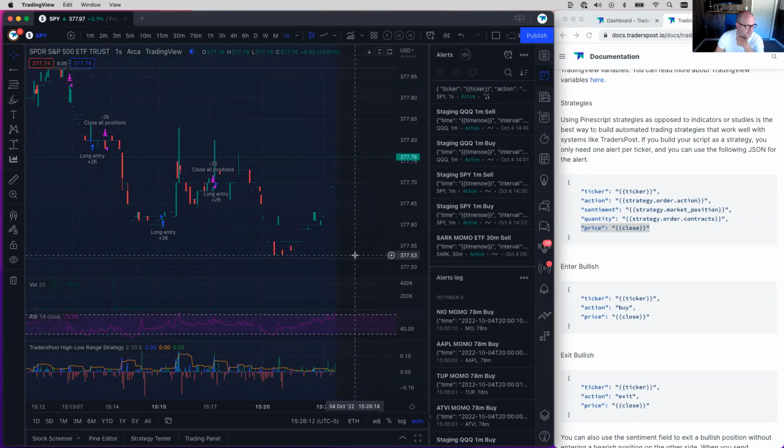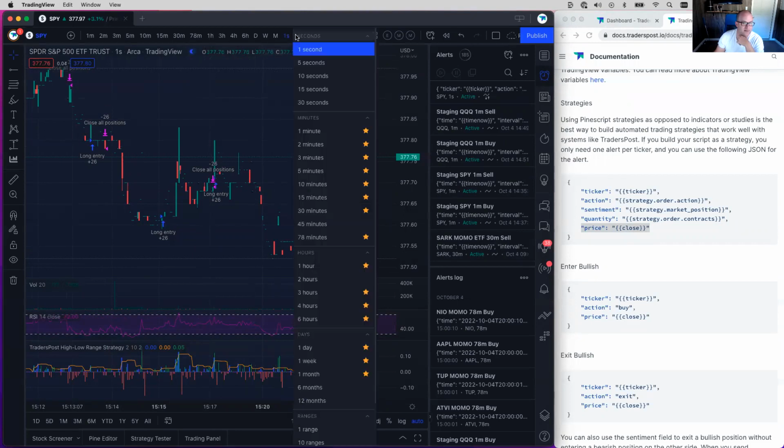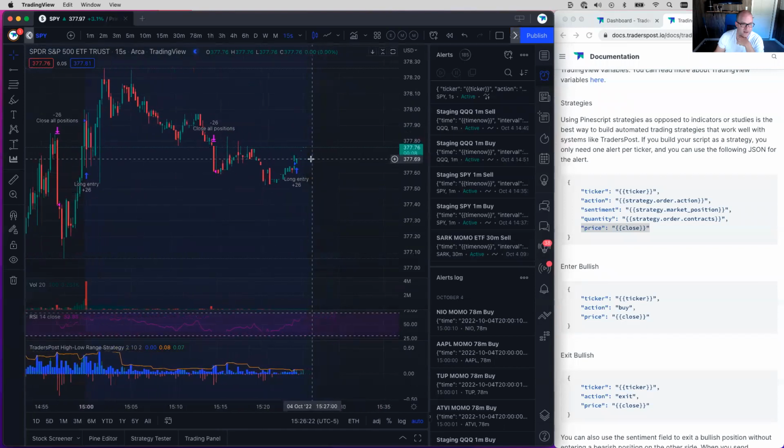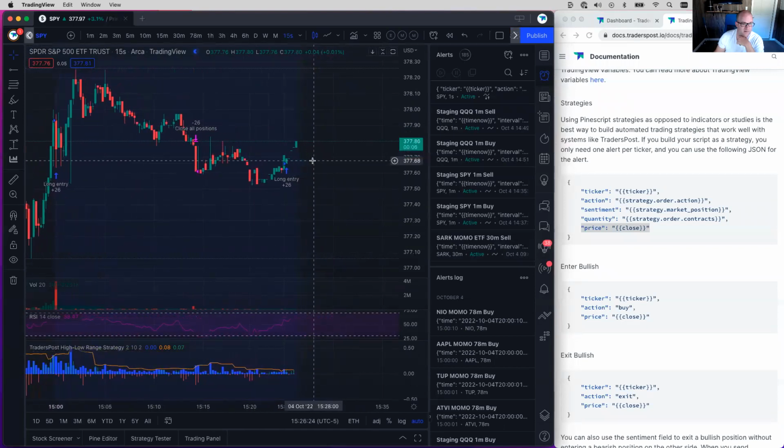So Mike in the chat says the bars need to be larger. So try 15 seconds or 30 seconds. Yeah. It's probably not going to be able to generate a signal. I have to sit here all day long. But anyways, I think you get the idea.